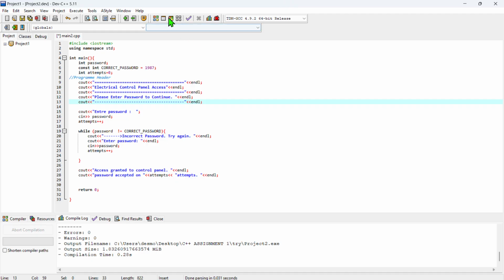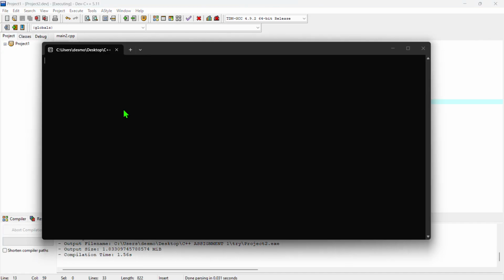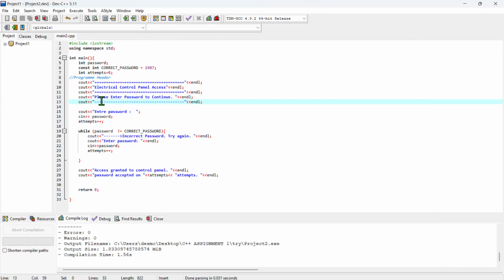Now let's run it again and see how it will look. You see that? Enter password to continue. Please enter password to continue. Right, so 1987, access granted. Right, let's make it look nice. So you see, in C++ you can modify your code. That's okay. Now let's come here too.